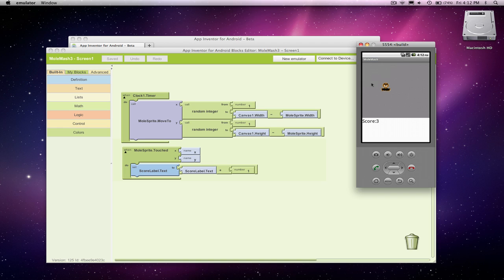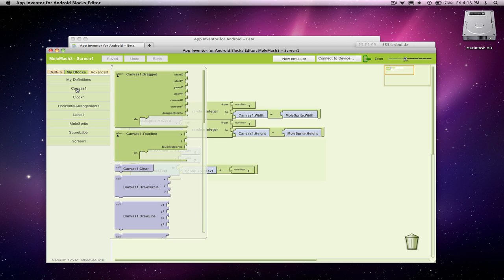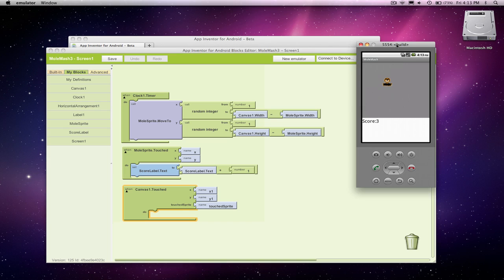So in other words, the app, when we click on the canvas, is going to ask a question, say, hey, when the canvas was clicked, were we touching the mole or not? Okay, so what I'm going to do is go to my blocks and grab the canvas and the canvas touch. So notice before we were only doing something on this mole sprite.touched event. Okay, now instead we're going to see if the whole canvas gets touched, because that's a more general thing that we need to know.